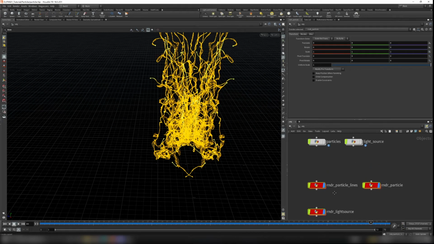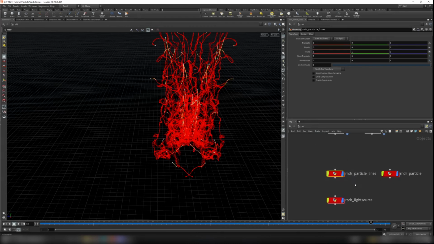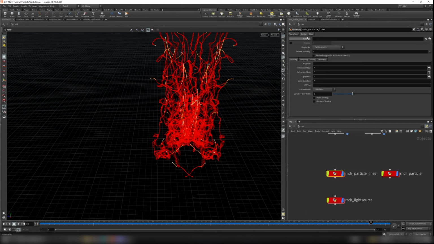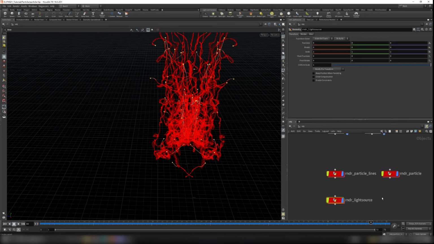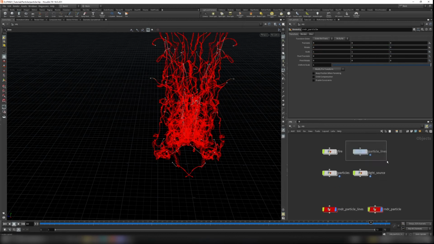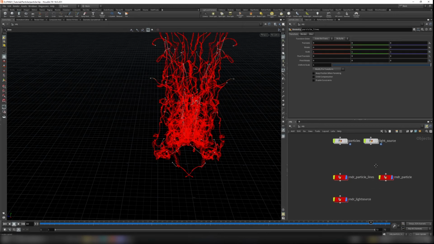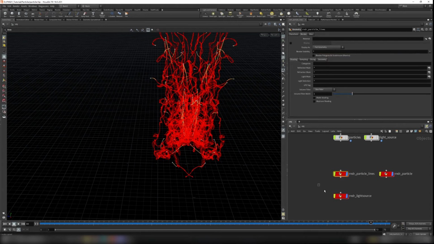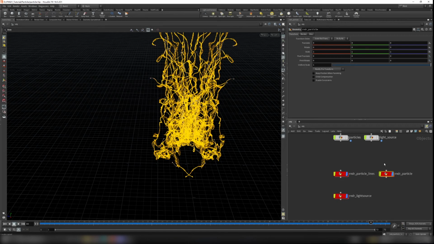I think it's easier to work with because you can select the node, go to the render tab, and assign materials for each node here, which is easier. And you can just work your effects here and import the result to a separate node, which is easier and more organized in this way.